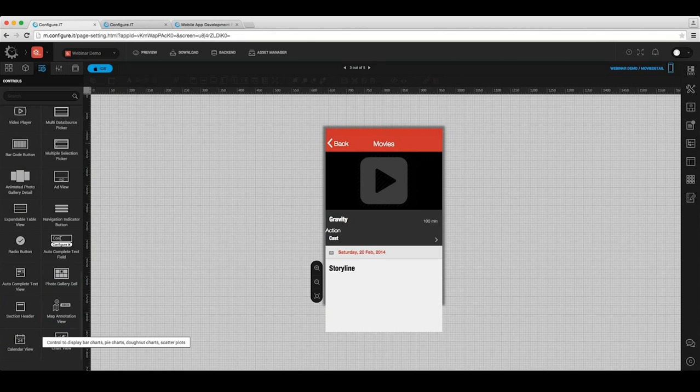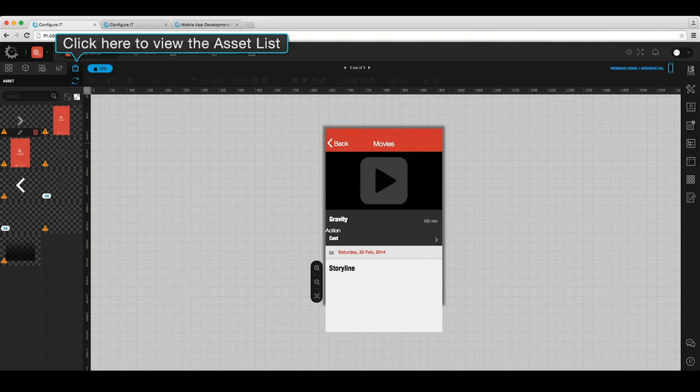You have the asset list on the left-hand side as well. One of the tabs has all the images that this particular screen contains. These are all the sprites that you had uploaded when you created the project. Since we have copied the template, it brought along all the assets that the project originally had, which you can modify.